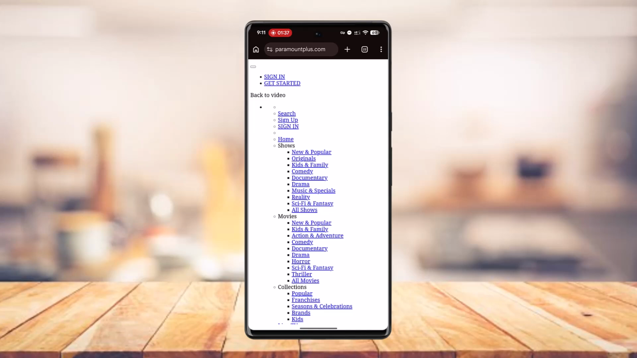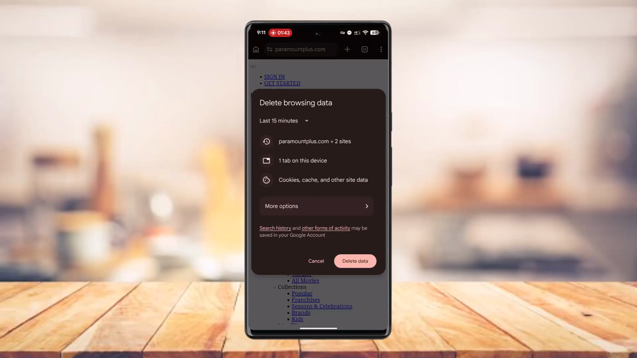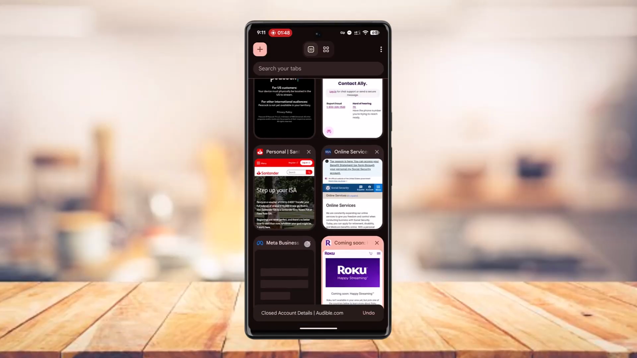Otherwise, if you're using a browser, then you could simply tap on the three dots at the very top. You could go to delete browsing data and make sure to delete all of these, and this is also going to help you out. So with that, we've completed our steps.